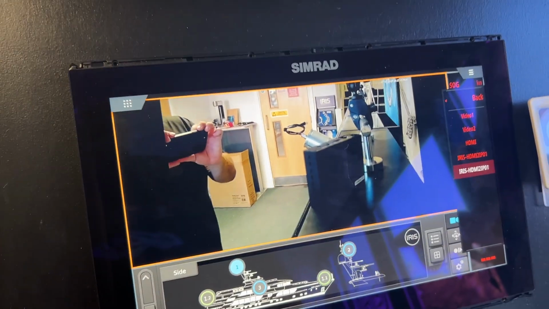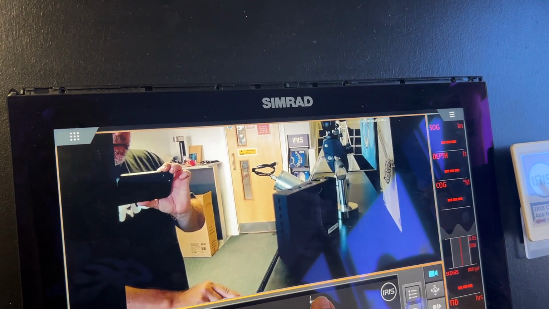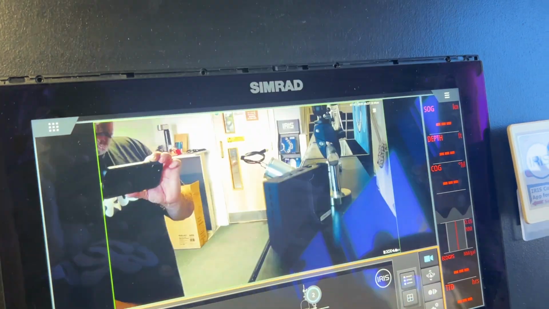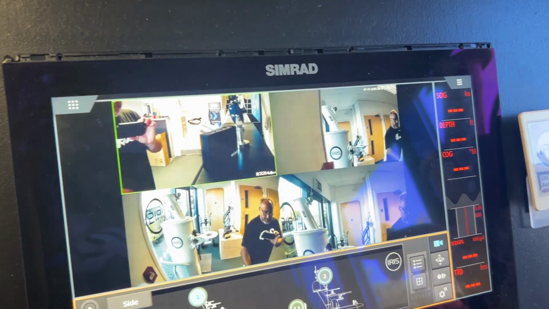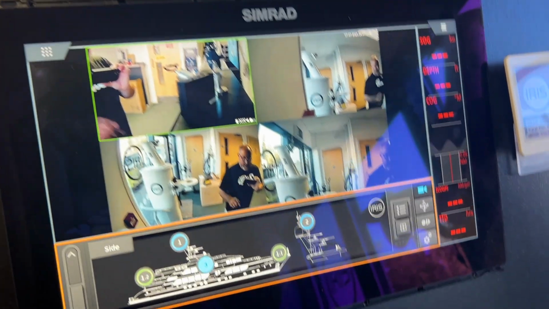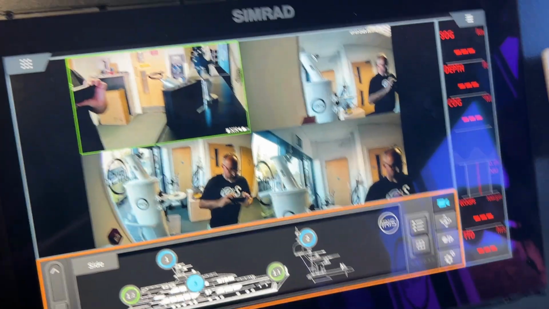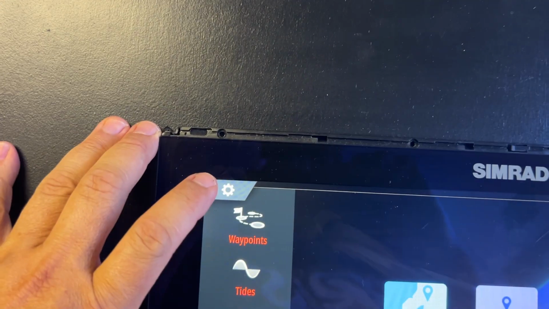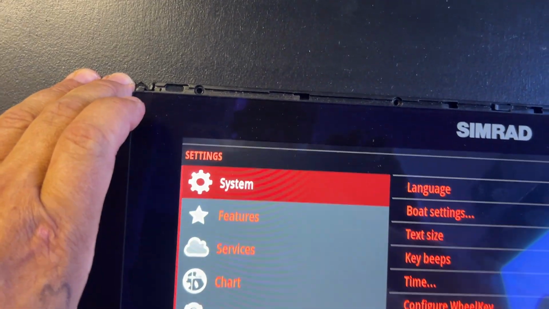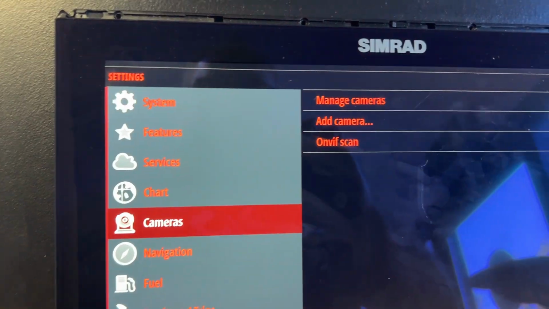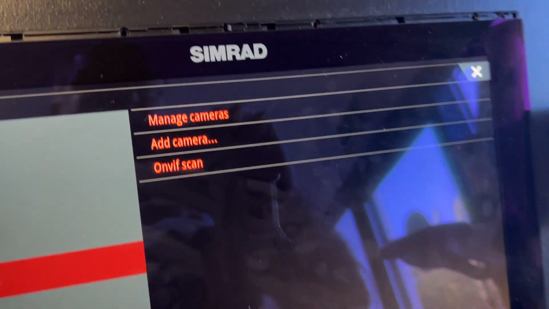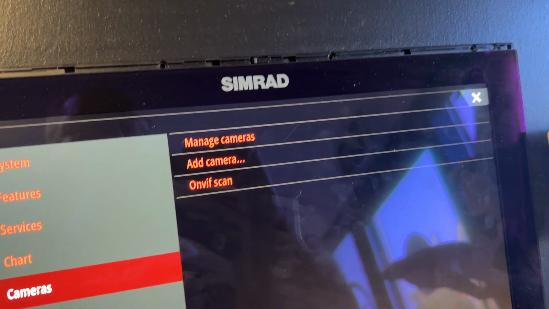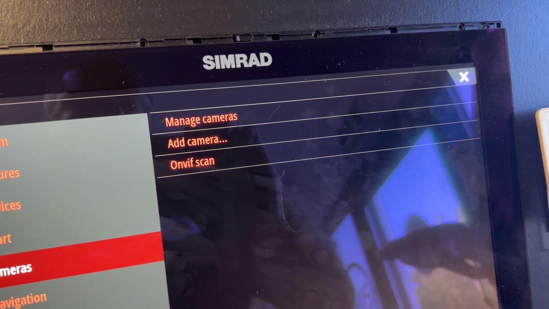We can see that's bringing up the view from the encoder, and now I can come back into here and I can switch the video, and I can select split screen and all sorts of things. So that's working nicely. You set up your video sources, come back into the main menu, and then go to settings, and then to cameras. And this is where you add your IP cameras. And as I said before, the encoder is regarded as an IP camera by the Simrad.